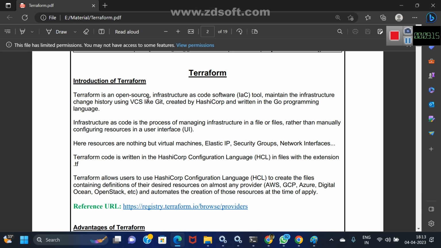See, we know the second sentence. Terraform is an open source infrastructure as code tool. It maintains the infrastructure and tracks changes, with change history using VCS. What is VCS? Anyone? Version control. Version control system, or otherwise version control software, like Git.